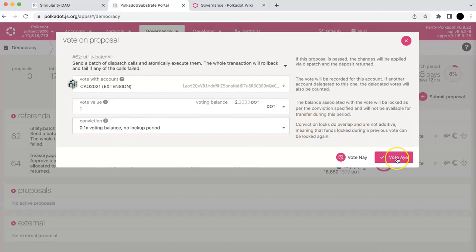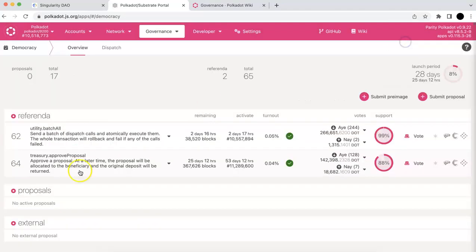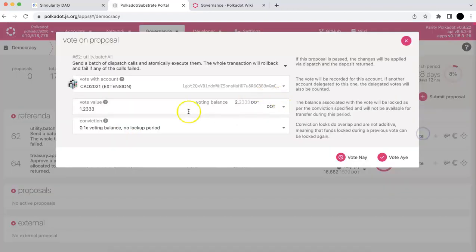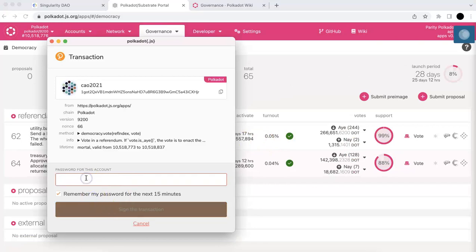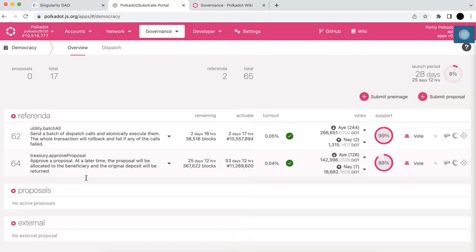So I will vote yes. Let's check the proposal. It says send a batch of dispatch calls, and it will roll back and fail if any of the calls failed. Okay, looks like that's an interesting one. Let's try that. So you vote, and then you can sign and submit. It will ask you to put in the password. This is on-chain voting. So I think I participated now. I voted, and you can see this star here is on. That means you successfully voted.